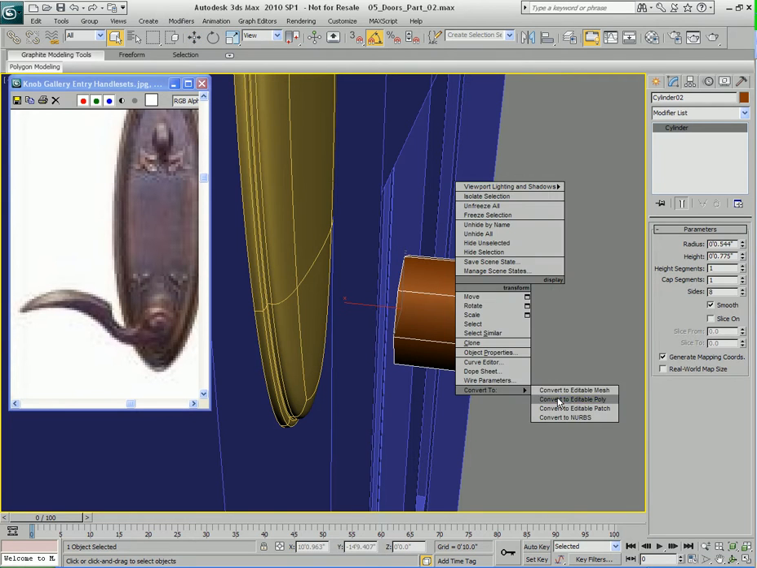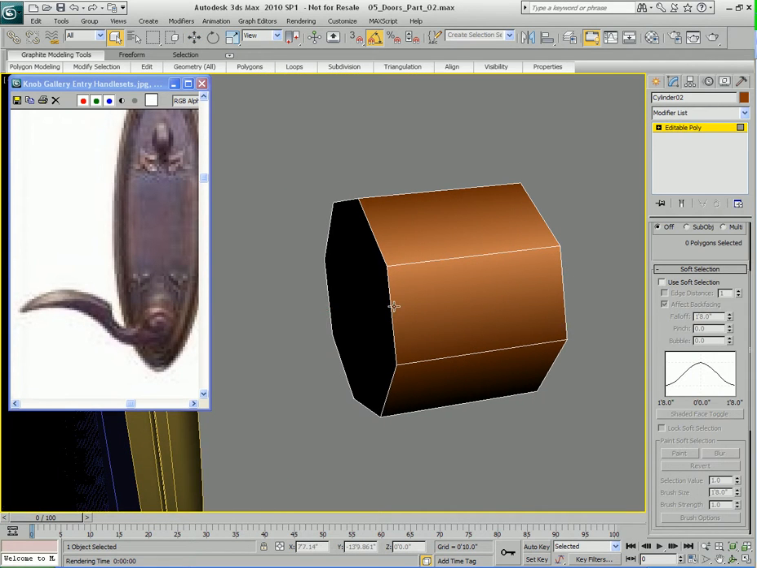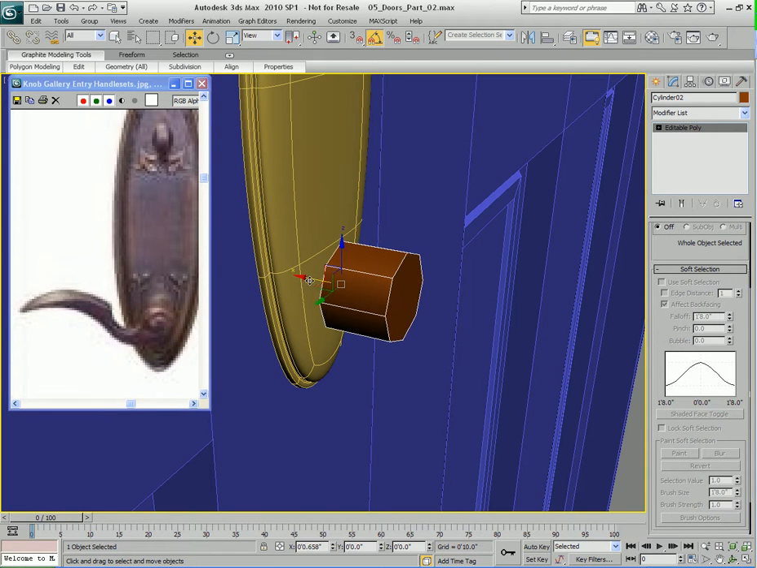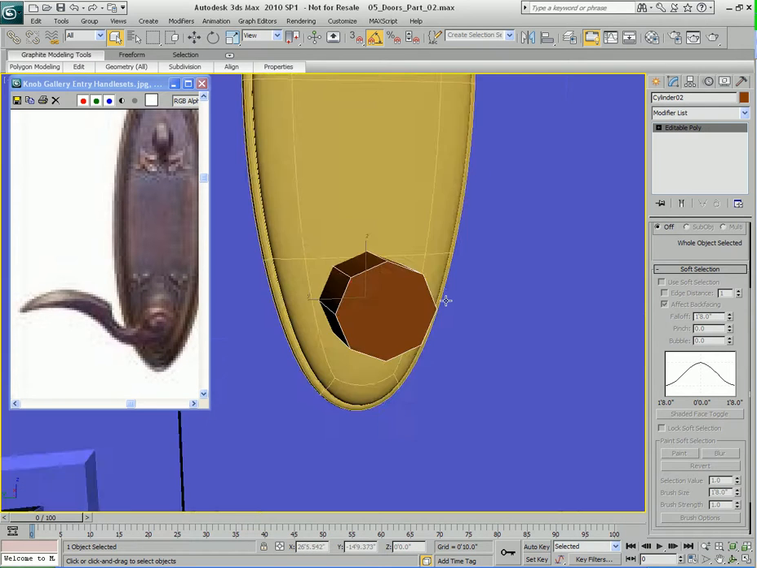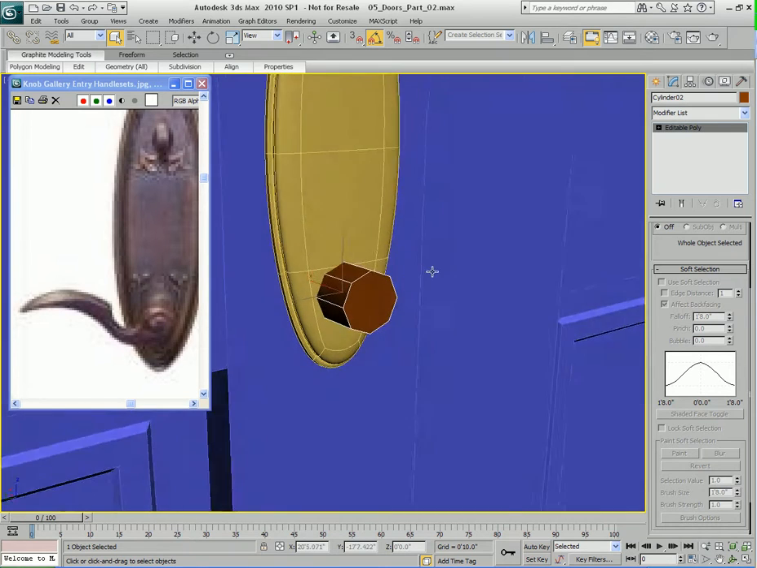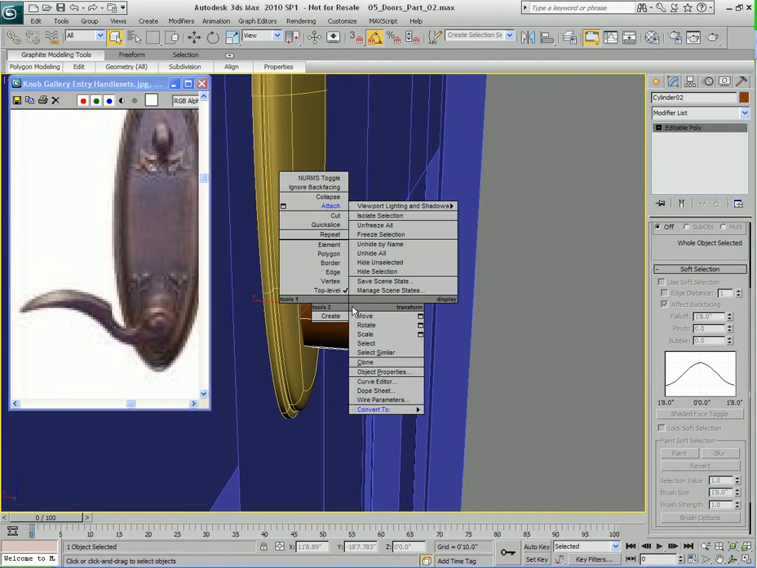Okay, let me convert that to an editable poly. Take the back polygon, get rid of it because we don't need it. Place this so that it penetrates into the yellow object, the base of the handle, just a little bit. In terms of size, I think I'm happy with that size right there.